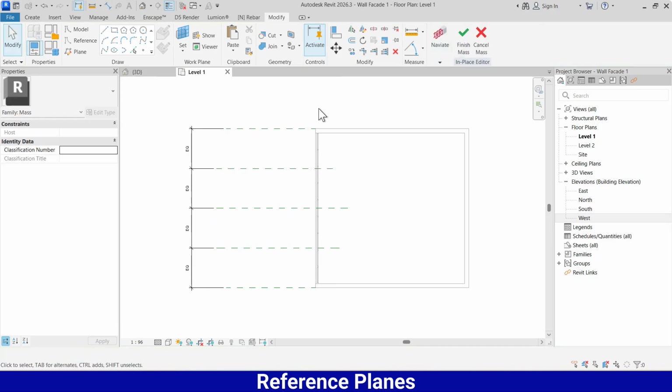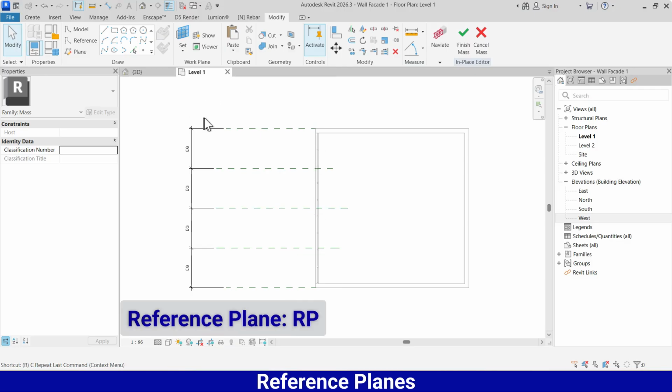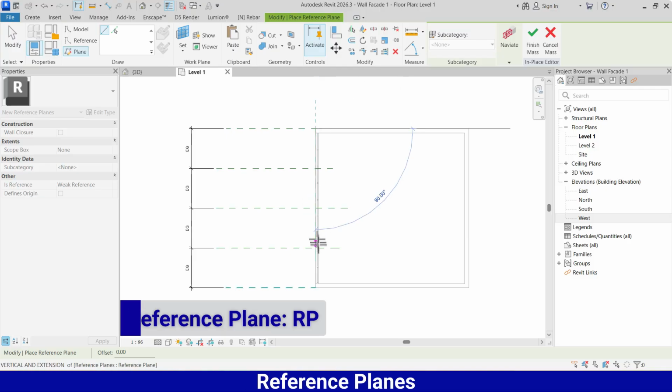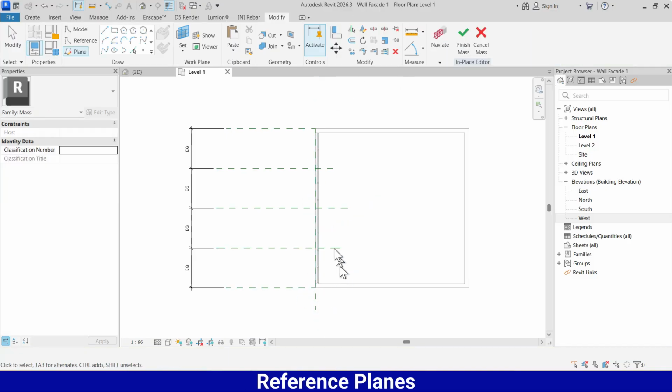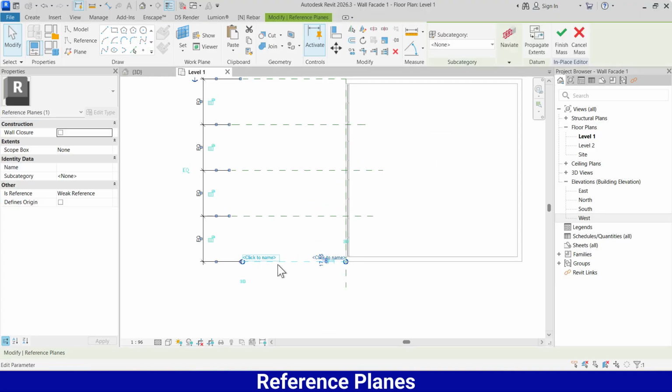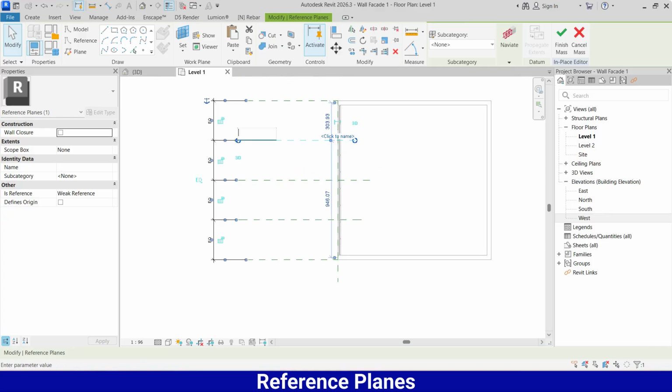We need another one along this wall. So RP and make this one. Now name these. This one has 1, 2, and so on. And this one to be maybe A.